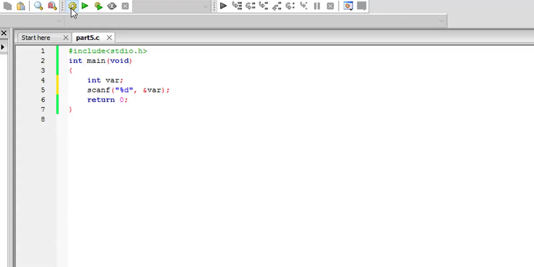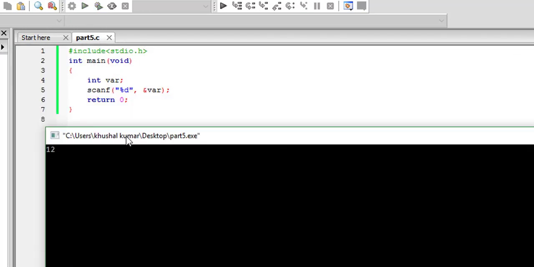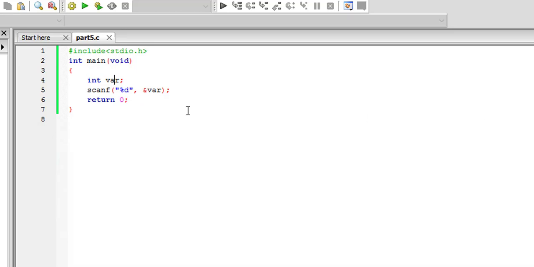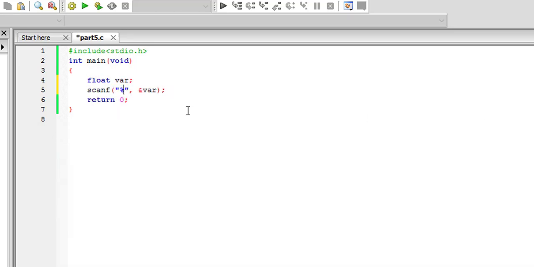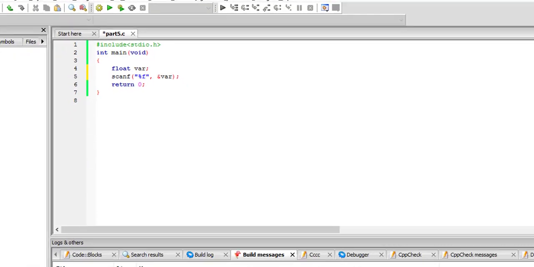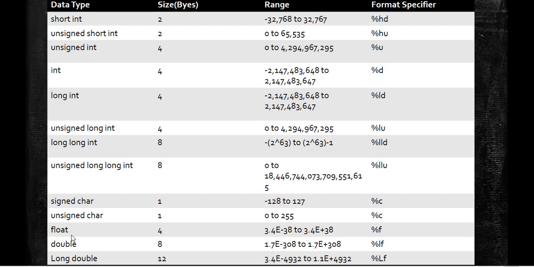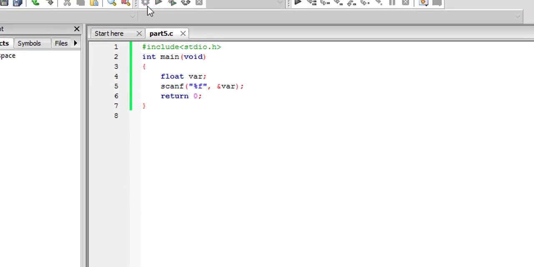So now let's build it. As you can see, build finished with no error. Run it and give the value like this, 12. And this 12 will now be saved on the memory location of this variable called var. So instead of int, you could use float here and write f here, because for a float data type, %f is the format specifier. So you could use all of these here, and let's run it.